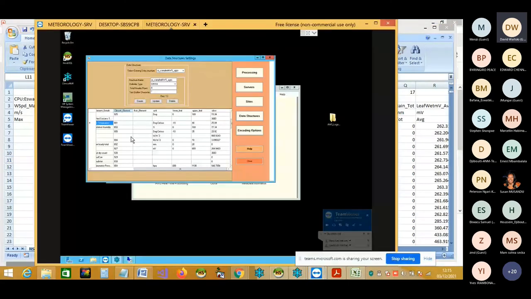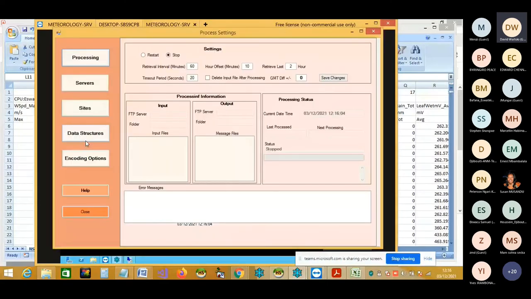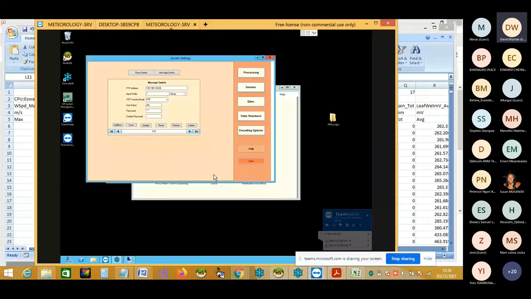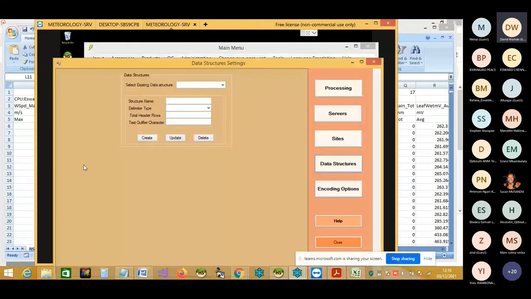So when you create a new structure, let's not demonstrate from their computer, because it's running. If I do it from my side, this is my side now. I'm still on my site on AWS. I go to data structures. If I want to put in a new structure, I'll type the name. Maybe I can call it testing.